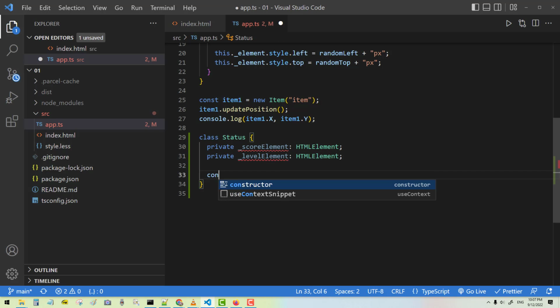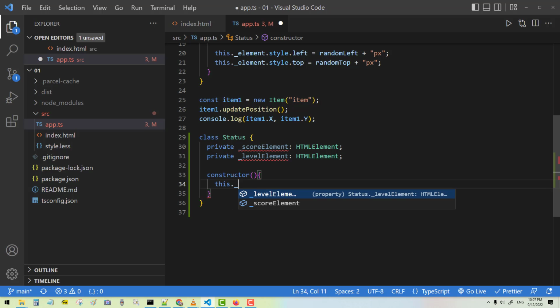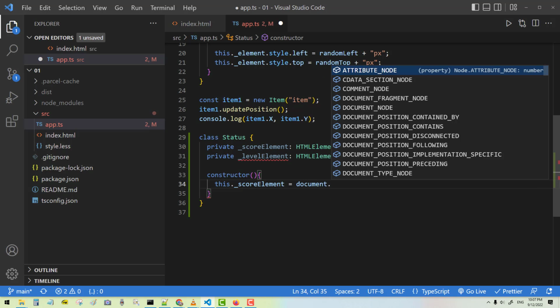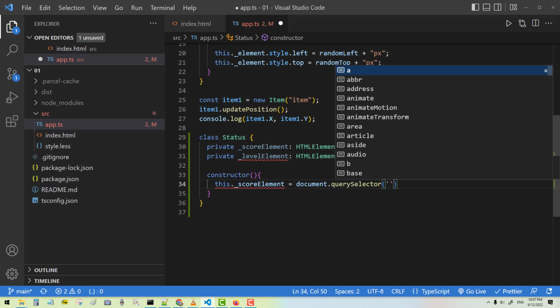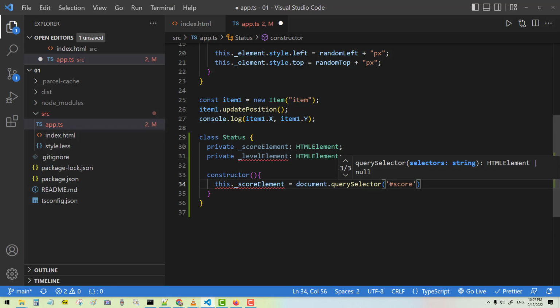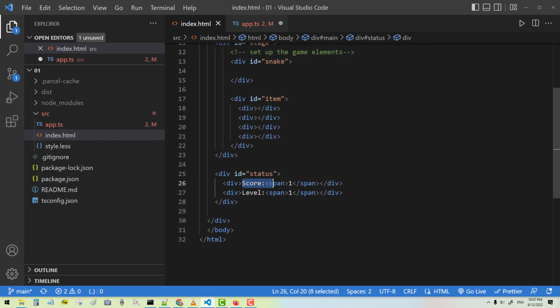In constructor function, we need to initialize those two properties, using document.querySelector to find the target HTML DOM element. Go back to index.html file. Let's add the ID tags for both HTML elements. Give span tags ID as score and level.